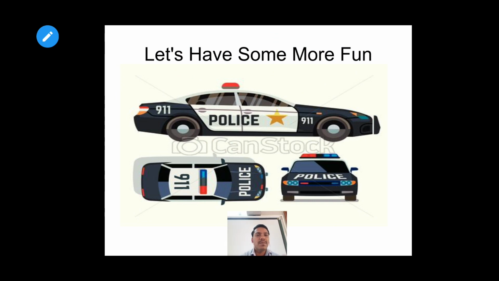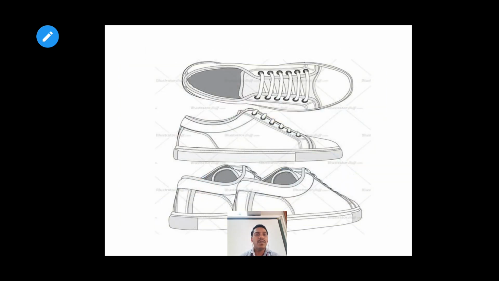Oh my god, this is a police van. Okay, now you can see the first picture has been clicked from the side, so we can see a side view. The second picture we can see from the top side, so it is a top view. And the third picture we can see from the front side, so it has a front view. Here the police car has three different views: side view, top view and front view. Are you getting me? One more for you.